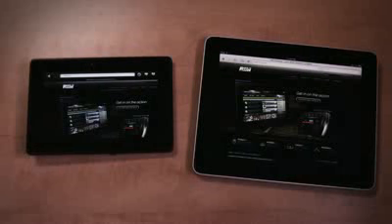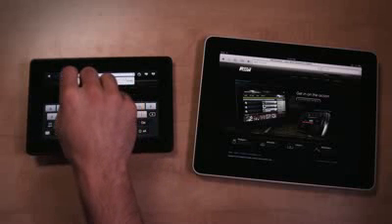Hi, I'm Matthew from the web browser group at RIM, and today I'd like to give you a sneak preview of some of the cool stuff we're doing with the BlackBerry PlayBook browser. First, I'm going to do a rendering speed demo using a couple of websites.